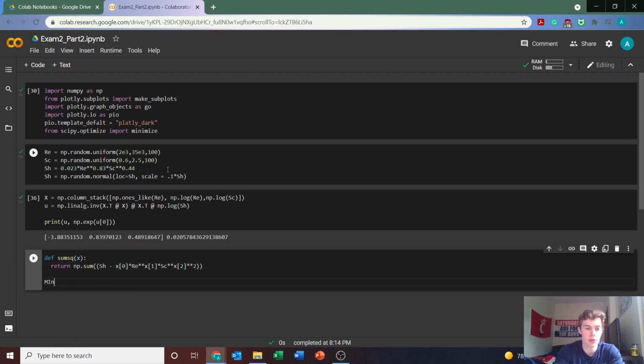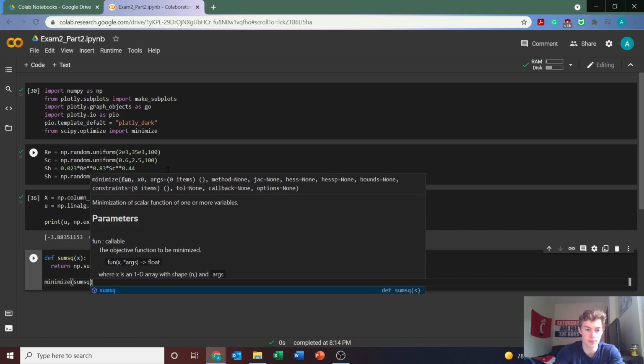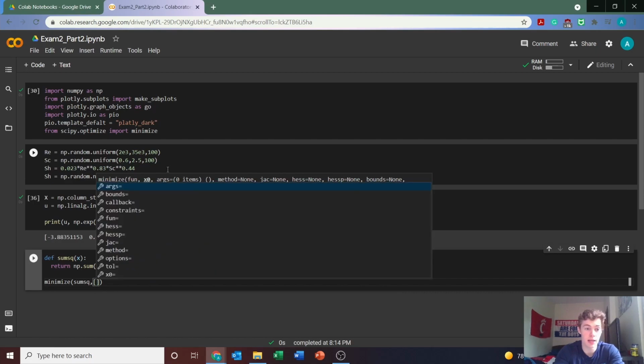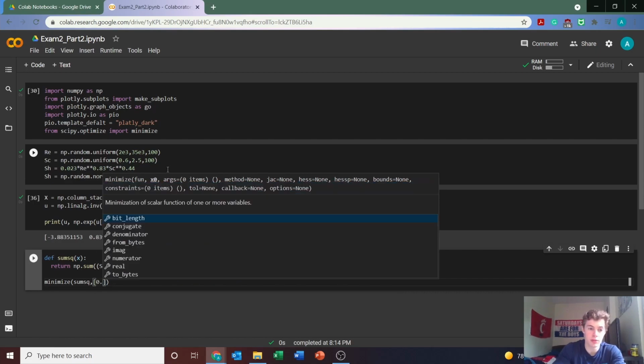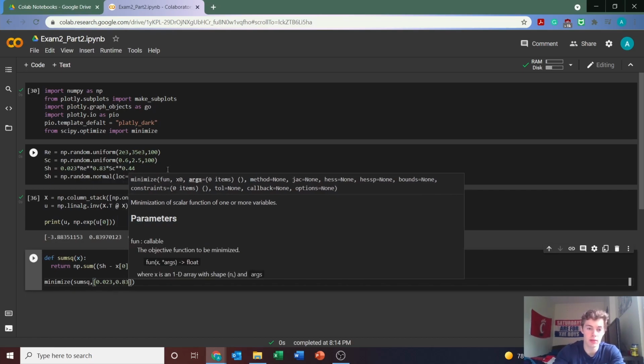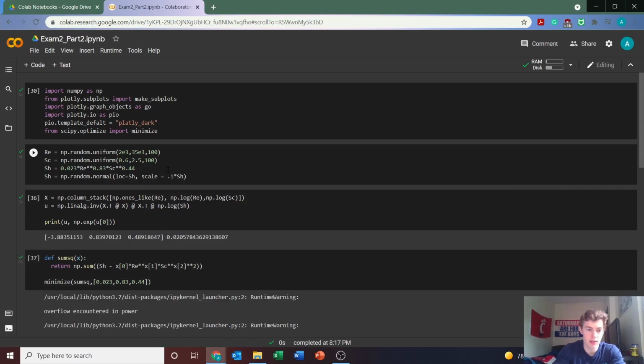And then we want to minimize the sum of our squares. So minimize, and the function, since we called it sum of squares. And then it's going to want the initial values that we should be obtaining. So our first value is going to be 0.023. The second value is going to be 0.83 for our B value. And our C value from the textbook equation that we know is going to be 0.44. Shift enter.